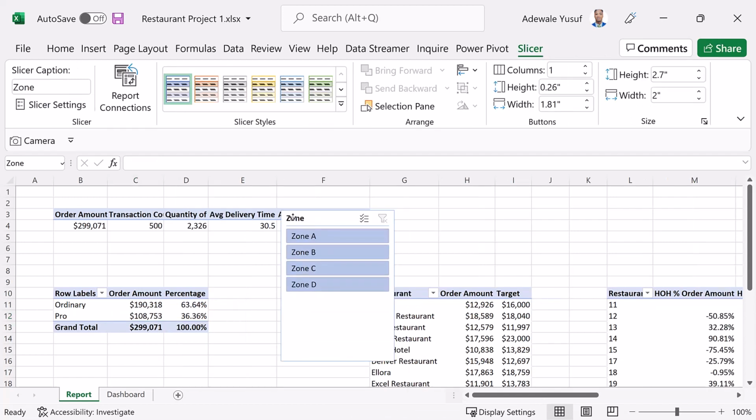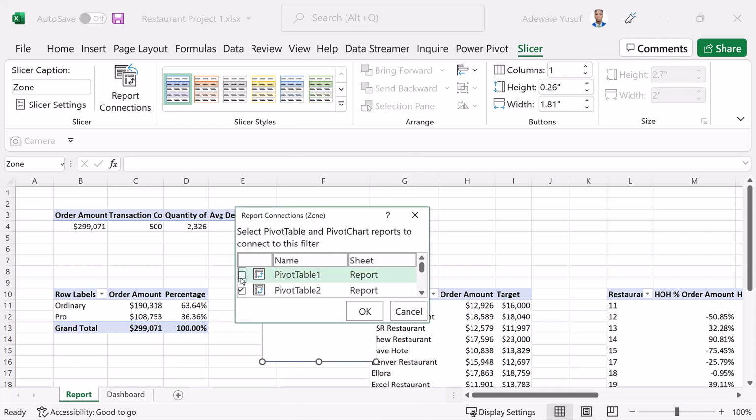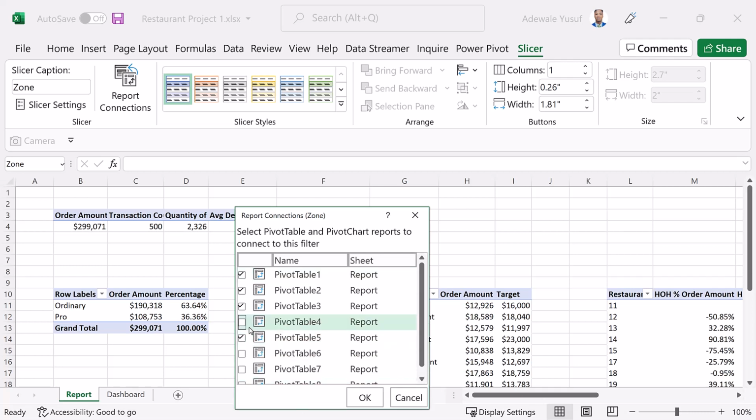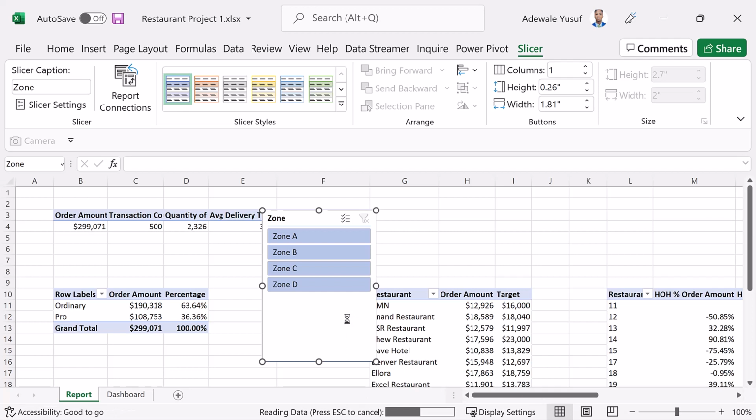And my slicer is here, boom, right? To link this slicer with all the reports inside your pivot table, right click on it and you will see Report Connections. On Report Connections you will see all the pivot tables that you have in this workbook, so you can actually link your slicer to them. That's what I'm doing, just linking this slicer to all my pivot reports, so that when I bring those reports to my dashboard, this slicer will be able to filter them.